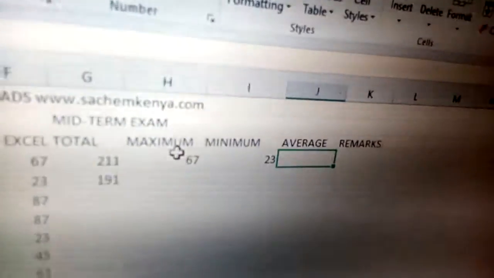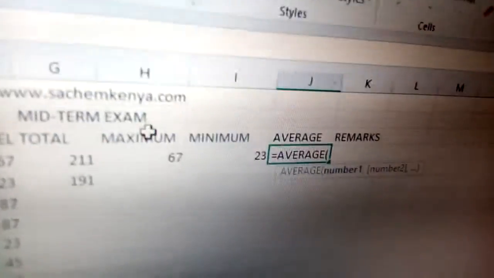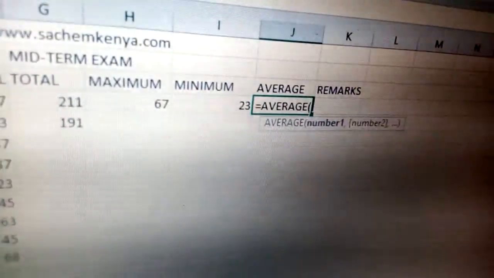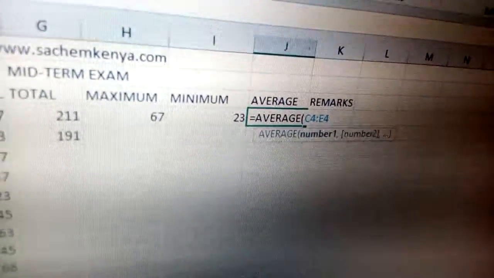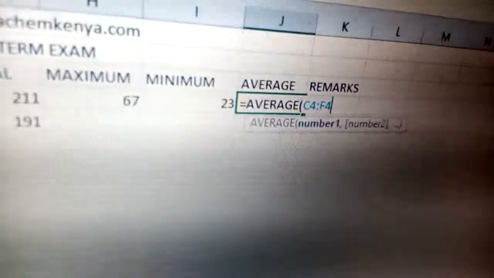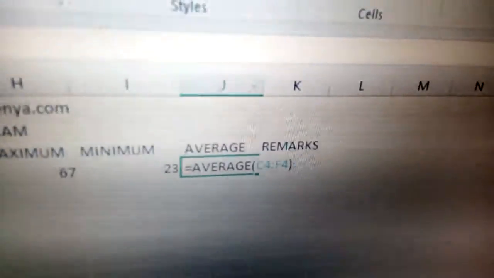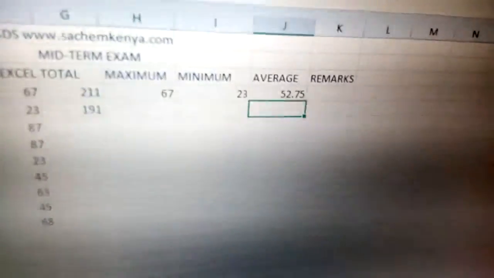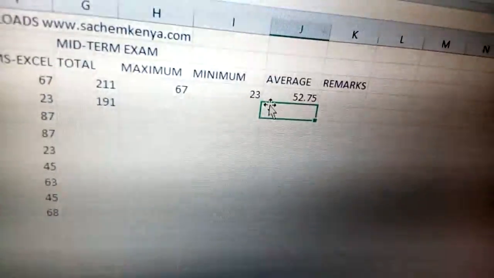Let's look now at the average, which stands for the mean score. You just put is equals average. Once you put average there, you can open the bracket and highlight the same up to Excel. Once you write up to Excel, you can choose now to come here and close the bracket and press enter. You see the figure there for that average.